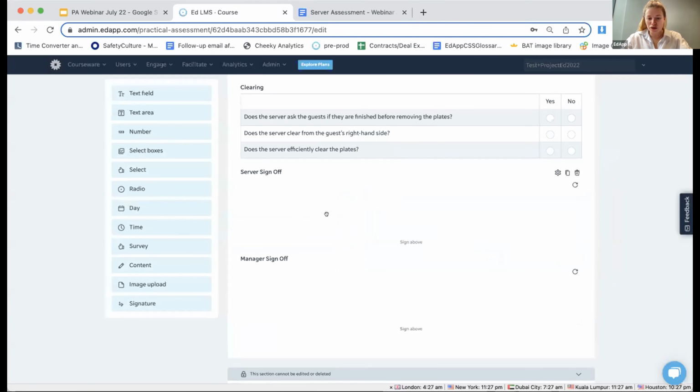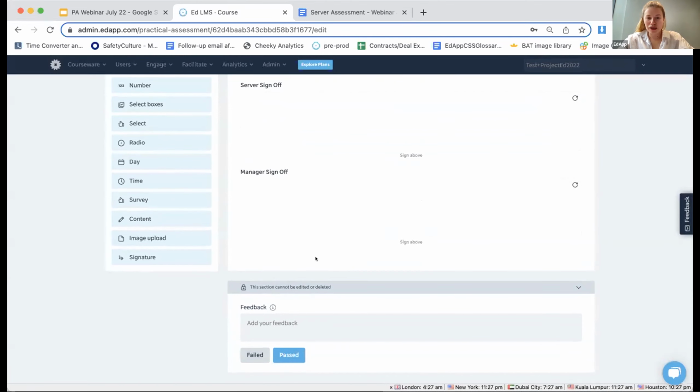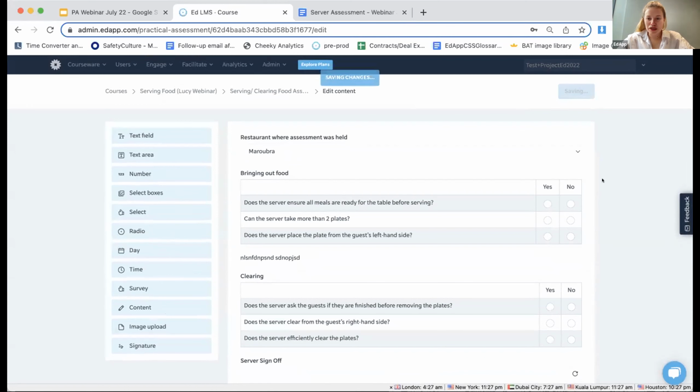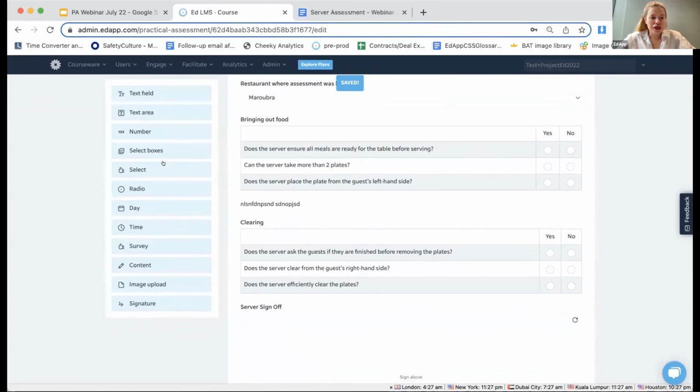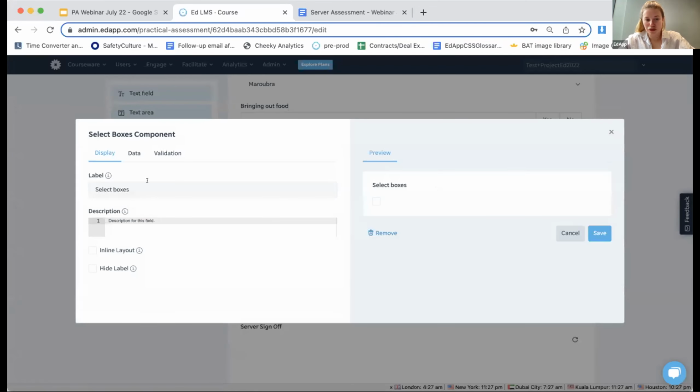We've got the server sign off, so the manager can just turn their phone around or their iPad around, the server can sign it off, the manager can sign it off, and then there's this feedback section at the bottom as well. Once I've done that, it would just be pressing save, and then that would be live to the learners. The other options that you could choose, like Joyce mentioned, would be select boxes, if you wanted to have different options.